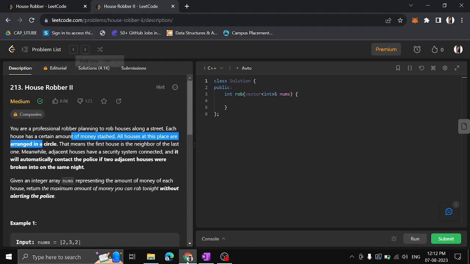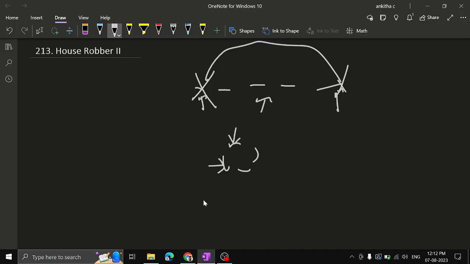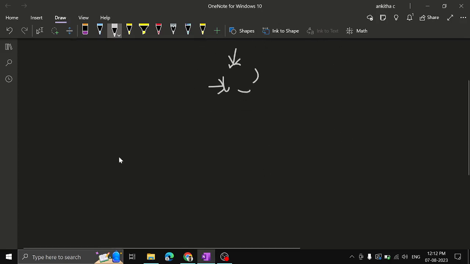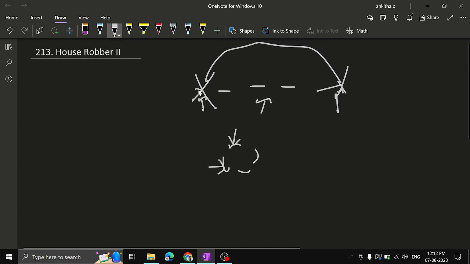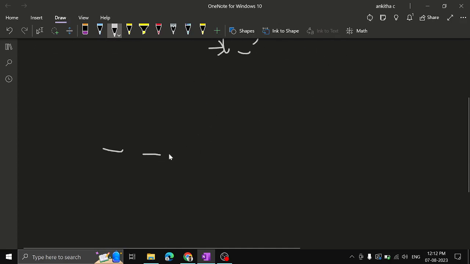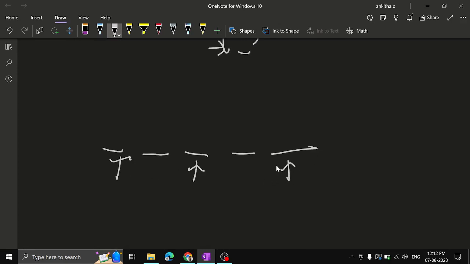As we all know, in the previous question we applied the dynamic programming approach. Here also the same thing will be applied, but with slight changes. In the previous question there was no tension about whether the number of houses was odd, say 5. If we take first, middle, then last, that was fine. But in this question you cannot take first and last at the same time because they are adjacent to each other. They are in the circle. They are connected, so either you have to take the first or you have to take the last.